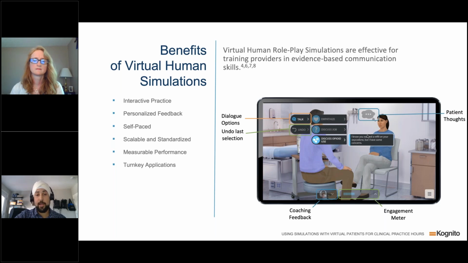The coach feedback helps learners understand those ineffective and effective choices as they make them, so really at the point of most interest and deepest element of learning. The engagement meter helps learners track how well they are maintaining rapport and engaging the patient holistically so that they can produce honest responses and achieve their encounter objective.